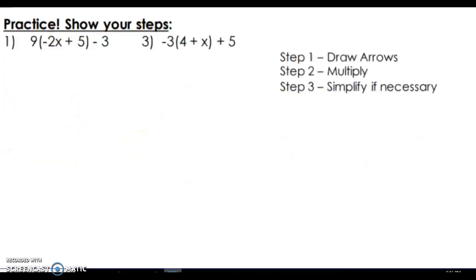So there are 2 final examples. There's actually 4 down below, but all I would like you to do is examples number 1 and number 3. Again, I'm going to ask that you pause the video and see what you can do on your own before checking in with me. Just complete numbers 1 and 3, pause the video now, and then check in a moment for your final answers.